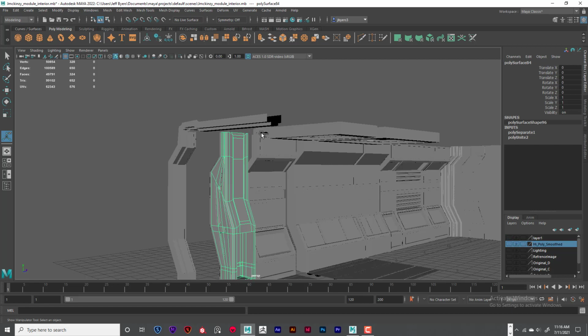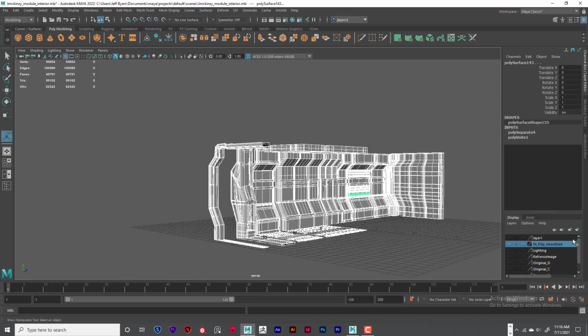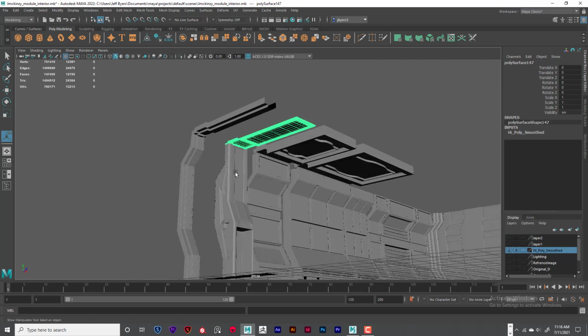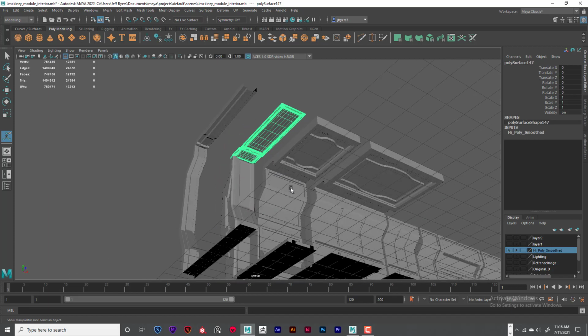Okay, so turn that off. Let's put these on his own layer. Just get rid of them for now. I'm just going to focus on my high poly here. Alright, so we're good there.